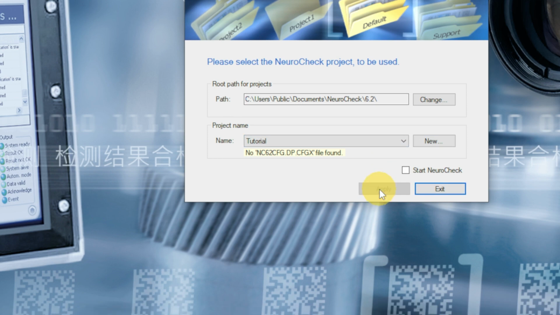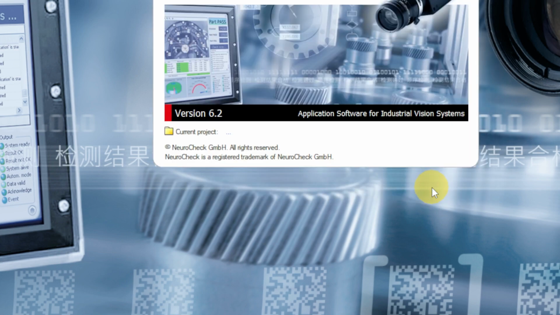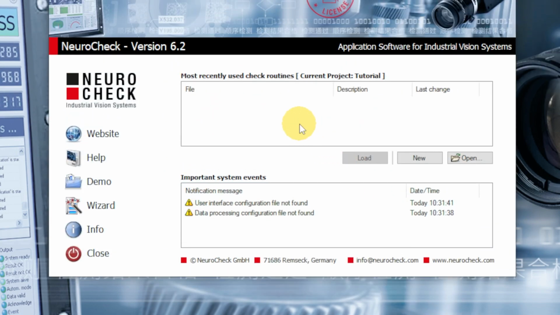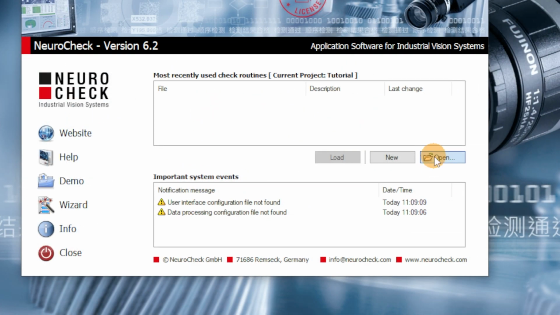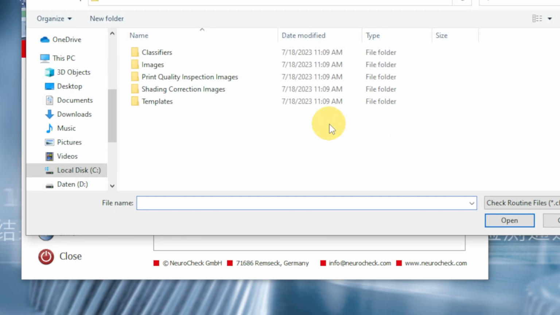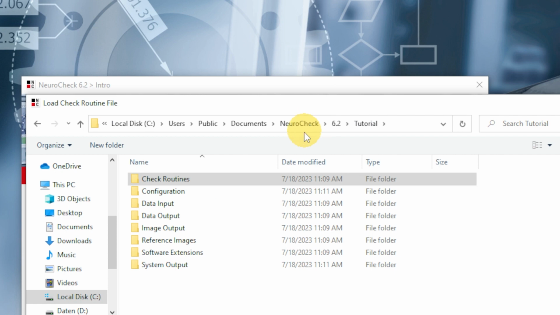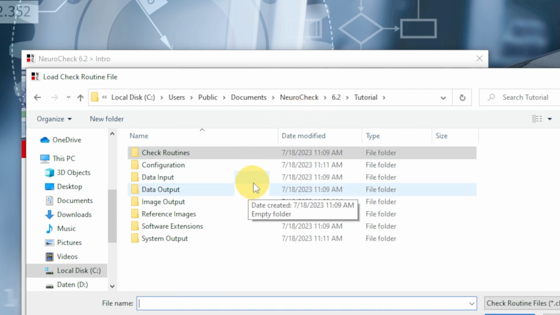We select the option Start NeuroCheck to start the NeuroCheck launcher immediately when exiting the manager. And here we are in our new project. As we can see, the project is completely empty. It has the same structure as the default project.